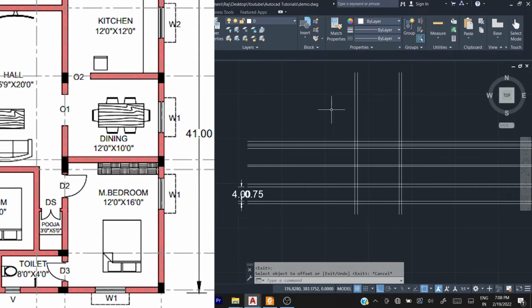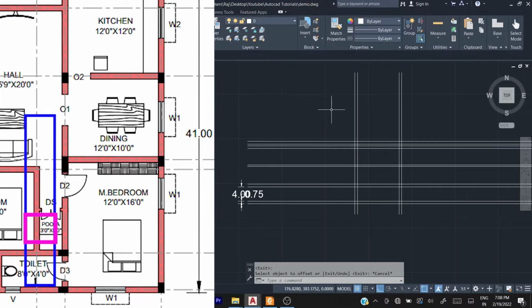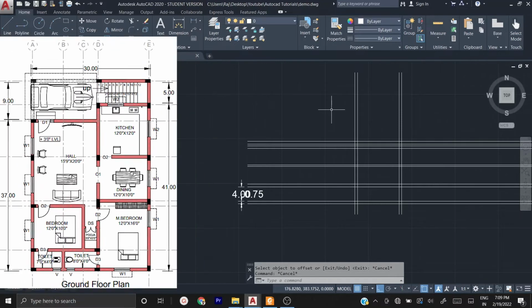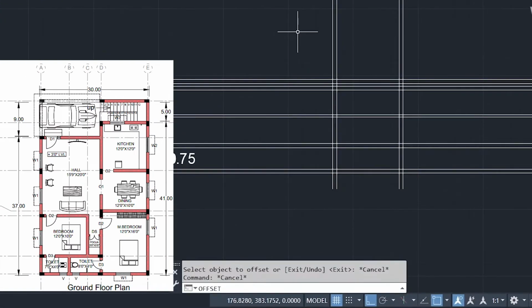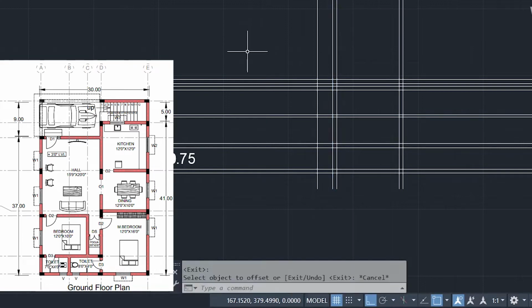The third vertical wall is adjacent to the puja room. So puja room vertical wall. So again, that distance is 3 feet. So I'm gonna enter offset and press enter. Then specify the distance 3 feet. Enter, 3, enter. Now select the line, move your cursor to the left, then click, then press escape.